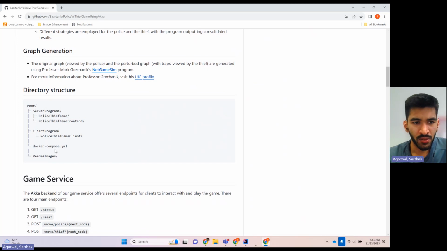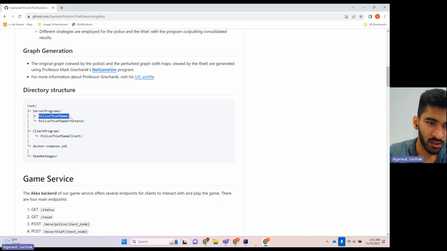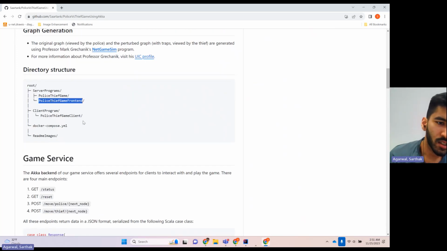My program has primarily three parts. The first part is the API service. This is in this project. Next, I have the front-end web application. I have it in this directory. And third is the HTTP client. I have it in this directory.